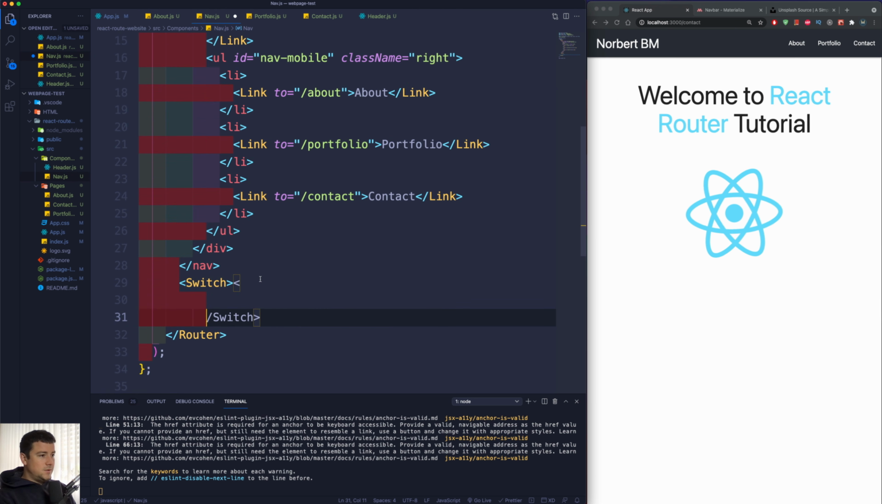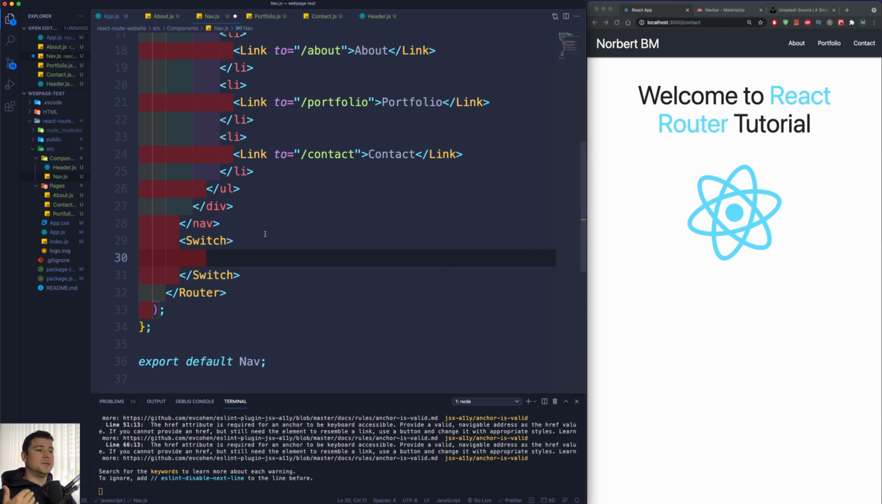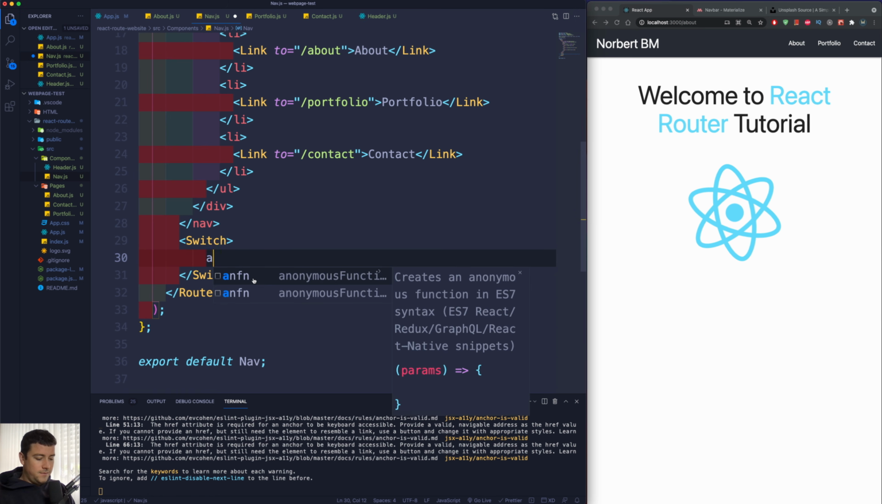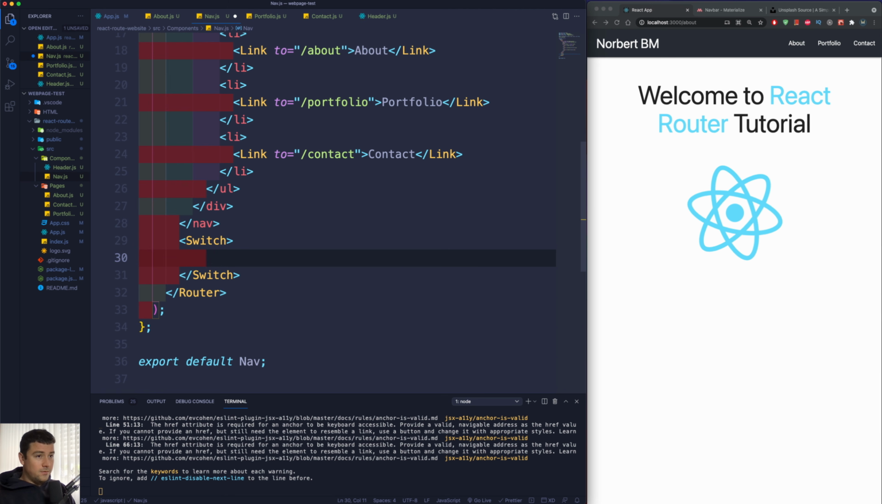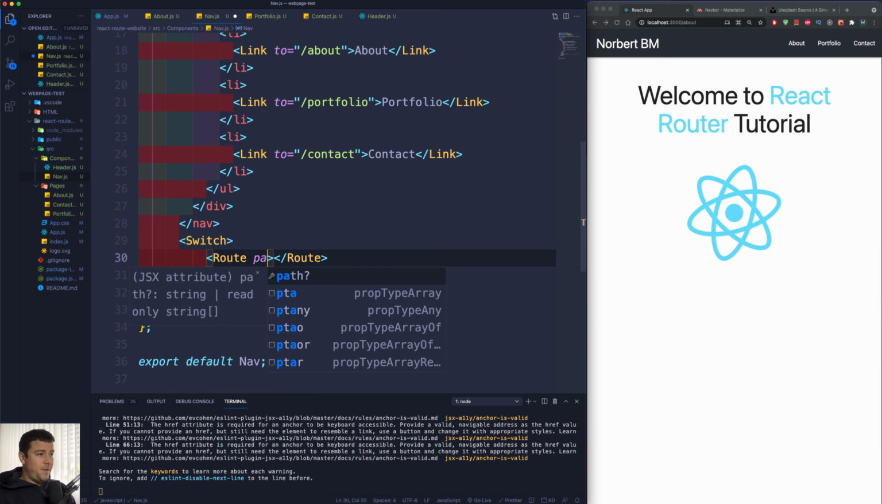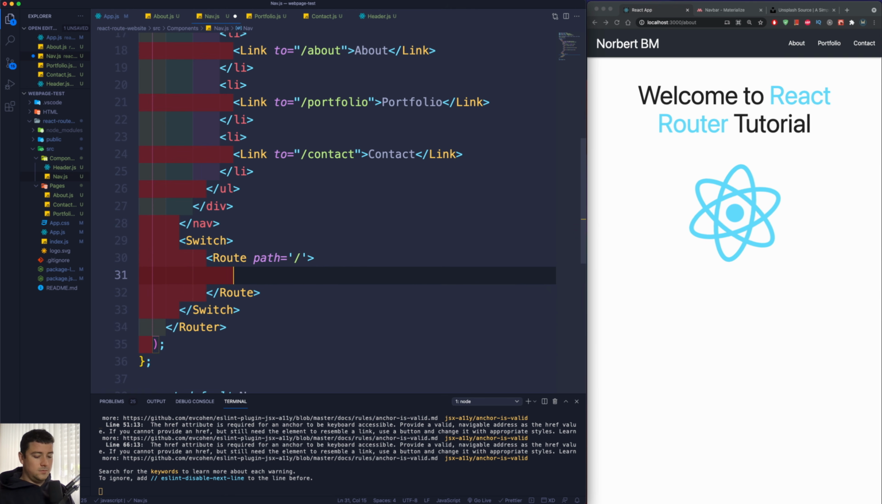Now, if you ever used switch tags in JavaScript, you know that these depend on a condition. When a condition is true, then it's going to do something. When not, it's going to do the next thing, and it also has a default thing. Now, in our case, our condition is actually a route. When I click on the about, now it's sending me to about. Okay, so if the route, let's create an opening and closing route tag. If the route has the path of slash, then we're going to go to the home page.